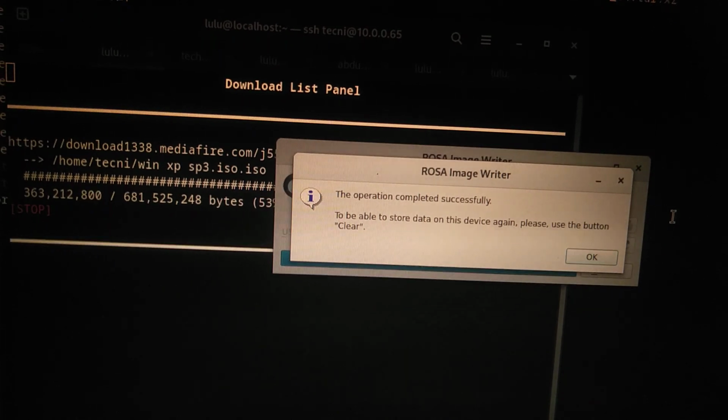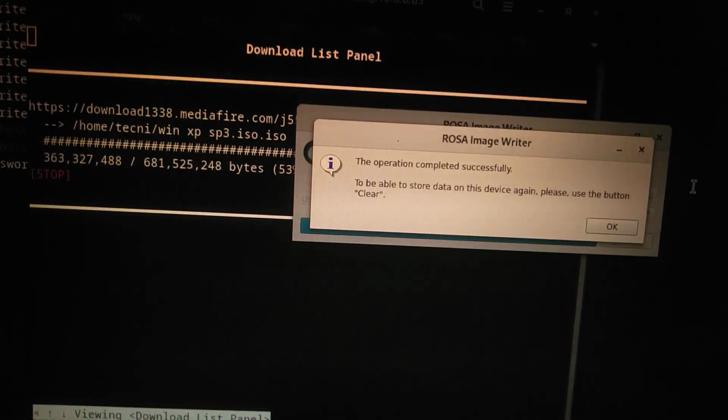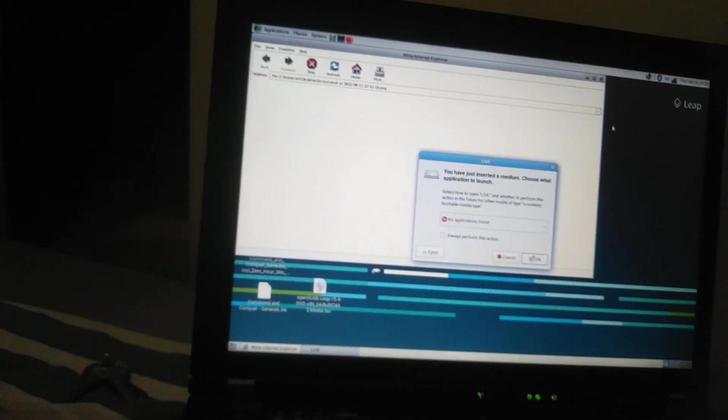Rosa Image Writer is done. Now you can unplug your USB drive, plug it in, and then you go to the laptop where you want to install the system. You plug it in as I'm doing here. It doesn't necessarily need to be a different computer, since you may want to change your system or distro hop on the same computer where you made the media. You can simply restart the computer.